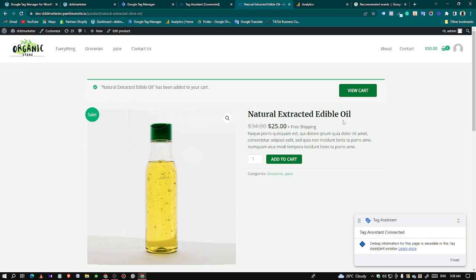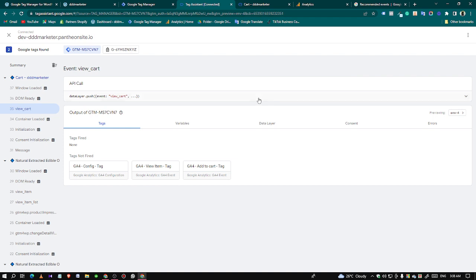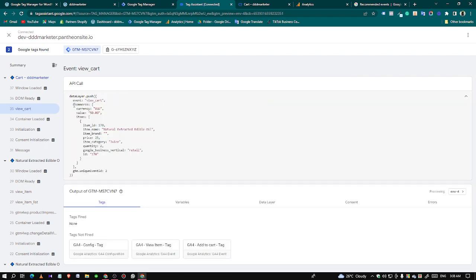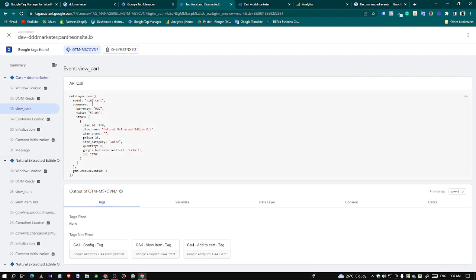Okay, so let's create the view cart event. If I click view cart, then our view cart event will show up here. Just wait. Okay, so here is the view cart event, and the view cart event data layer is also the same as add to cart. Yeah, so we just need to create a trigger for the view cart event, and our event parameter name is the same as add to cart.